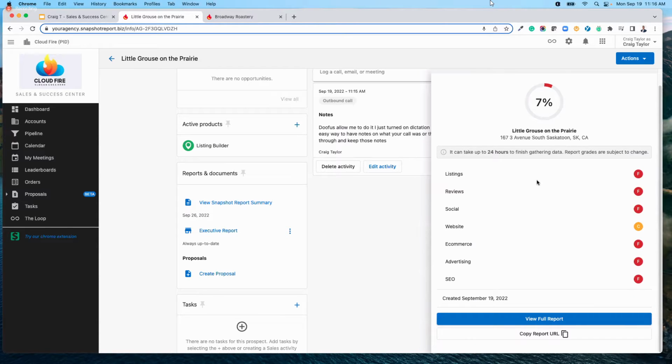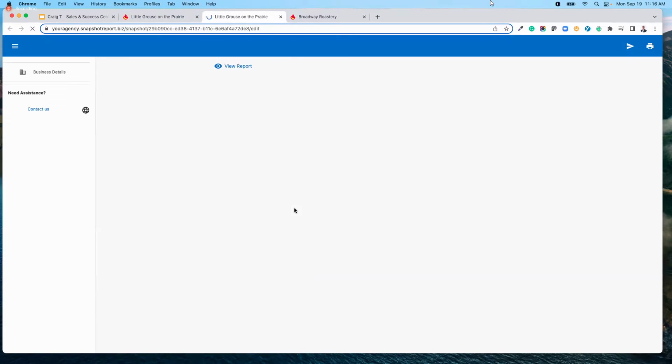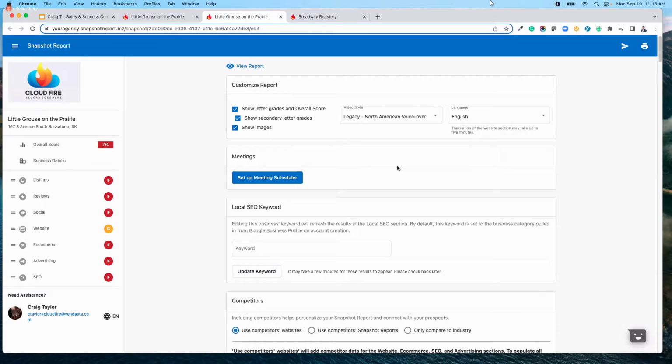Now, this is a very fresh report, so it needs some time to pull in that data. It hasn't even been 5 minutes yet. But what I do want to show here is that ability to customize it. So as I go into view, this is a major difference between creating a snapshot report in Partner Center and creating a snapshot report in Sales and Success Center, is this ability to customize it. So that's why it's so important to take note of this, and why this area of the platform is so important. There's lots of things that you can customize here. It's a really great level of customization.